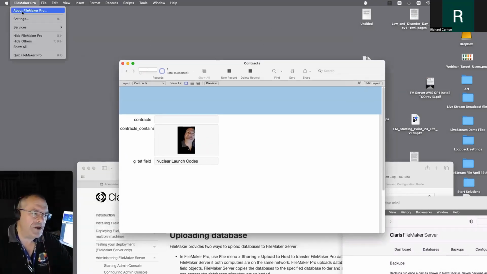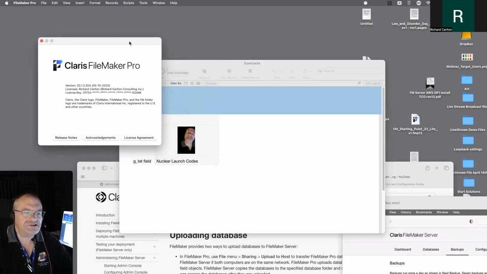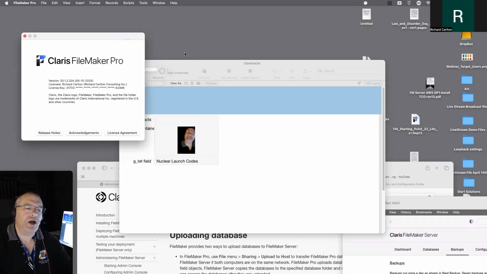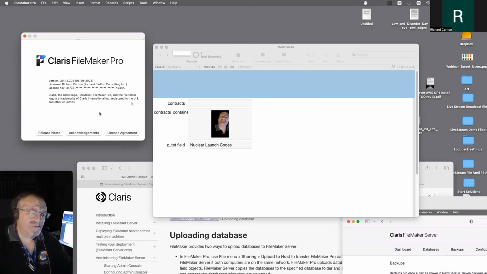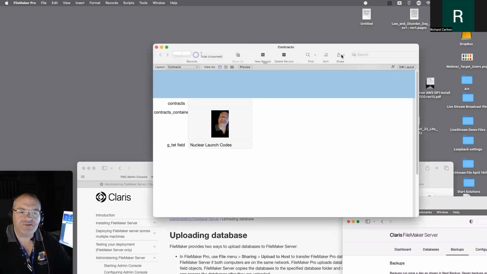Like right now, this is FileMaker Pro. You have to pay for this and buy it. Someday they want to make this as like a freemium download that you can get, which would be epically awesome to help get the word out about FileMaker. If they do that, the peer-to-peer sharing is going to be gone.